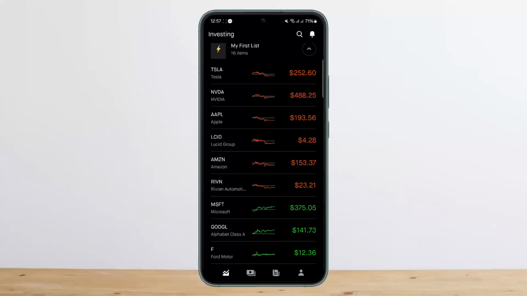Now, the process itself is actually quite simple and quite easy, so let me guide you through. First thing what you want to do is open up your Robinhood, whether on the web or the application itself. Now there, what you want to do is head into your particular stock detail page.